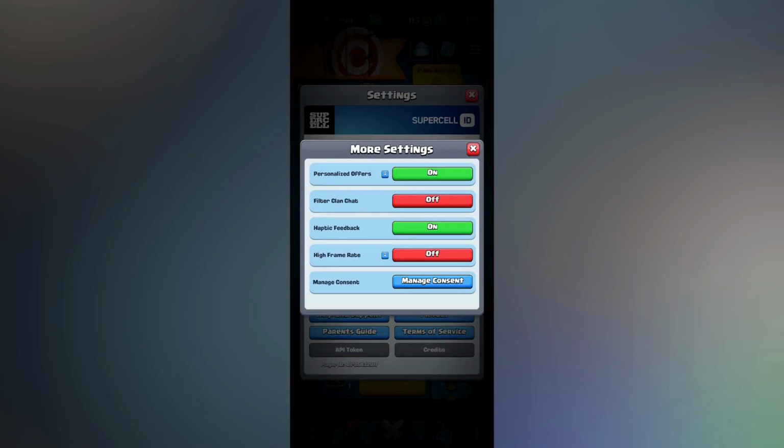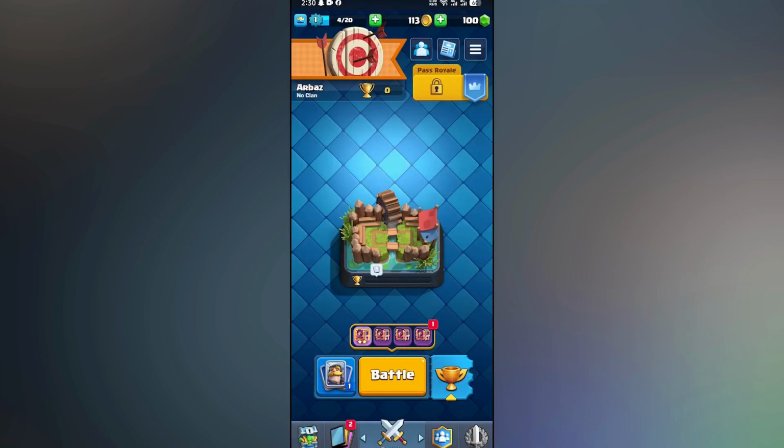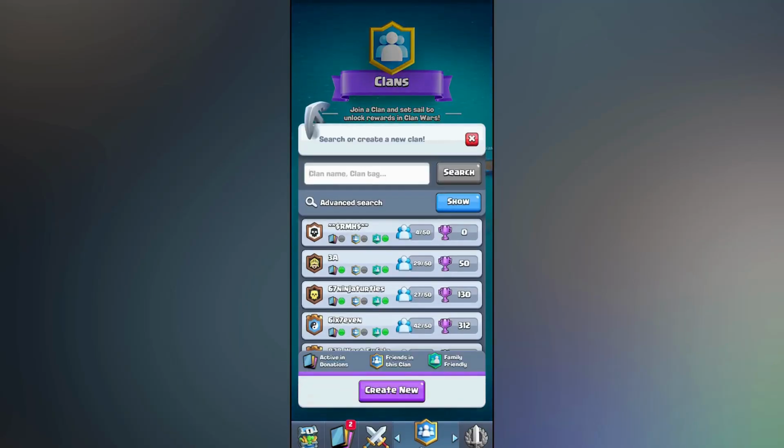Now here's the important part. In reality, there's no way to turn off family-friendly. Once a clan is marked as family-friendly, it becomes permanent. That means you can't disable or remove it later. So if you want to change it, there's only one option. Go to the clan section and tap the show option. Then join another clan or create a new one that doesn't have the family-friendly tag.